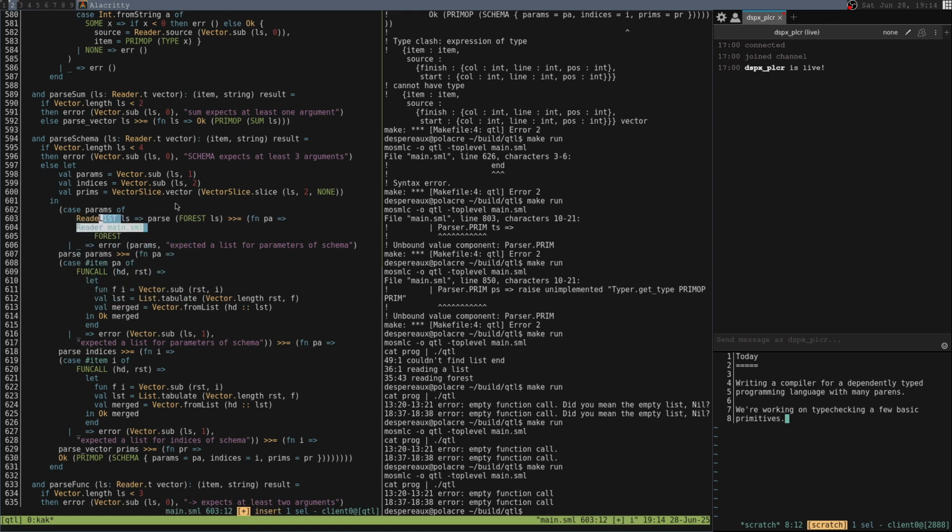No, this is a reader, and here we're changing to reader. And now this is from the, yeah, okay. So this is from the reader and then this is from the parser. Is that the right way to do it? No, that's absolutely not the right way to do it.